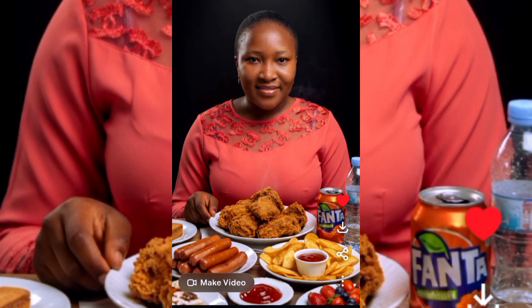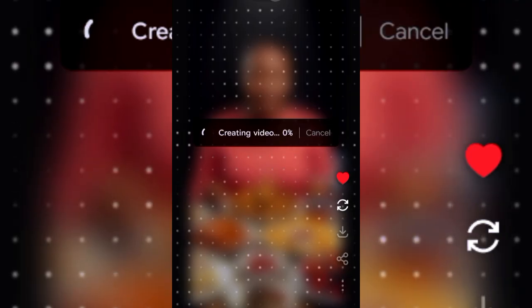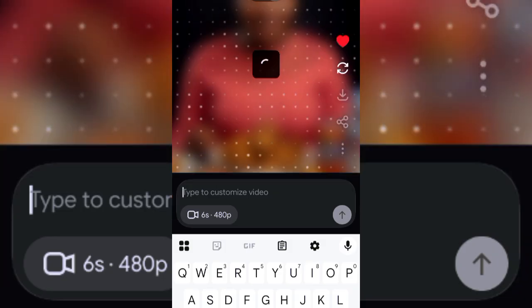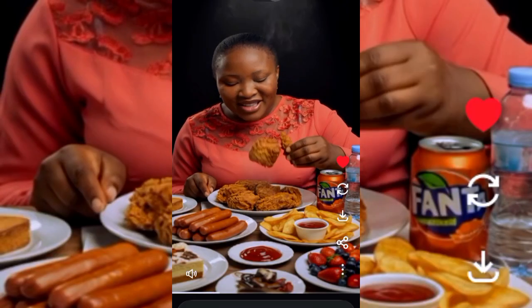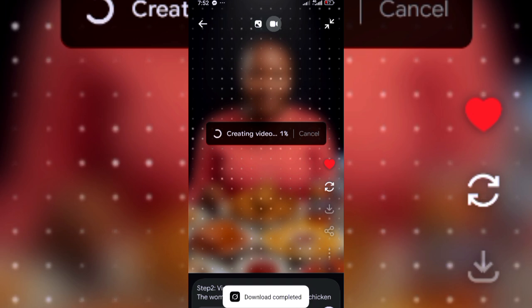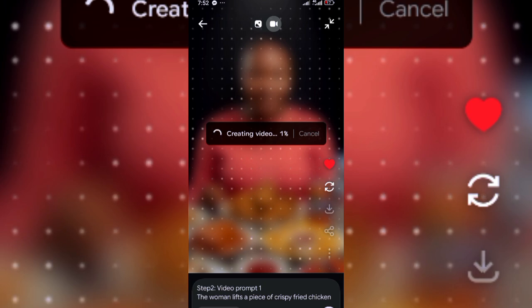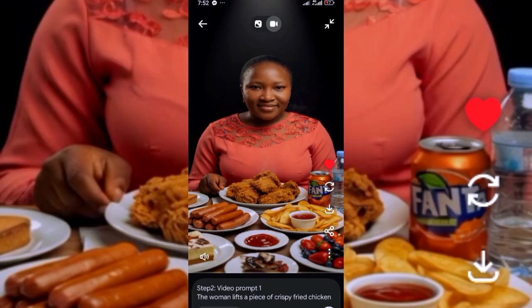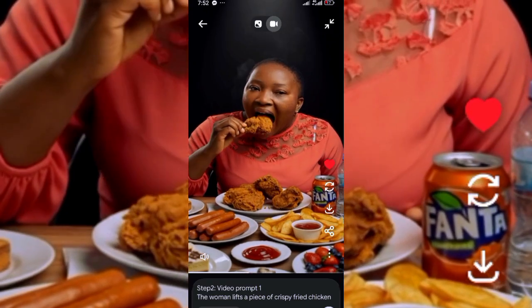So our first image is already generated. Although this is not really me, this is not my real face, please. So I click this arrow here to download the image. So now click on make a video, and then bring in the first prompt. So I send it. Now wait for the first video to generate. So let's wait a bit, and then our video is ready.